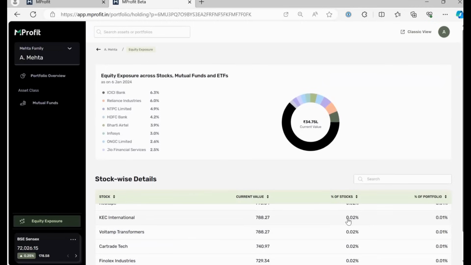And you can see that this is 0.02% only because this KEC International stock, for example, would be such a small percentage of either your mutual fund or ETF portfolio that relative to your overall stocks, which combines your total equity exposure, it is very, very small.